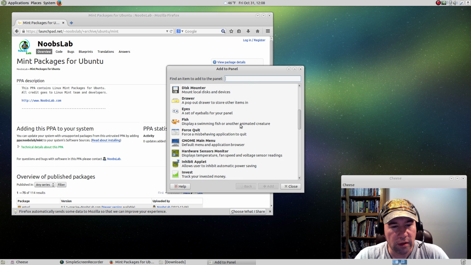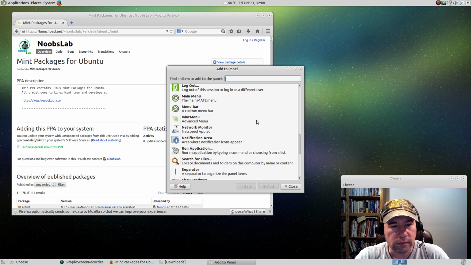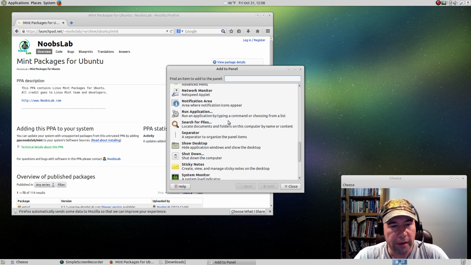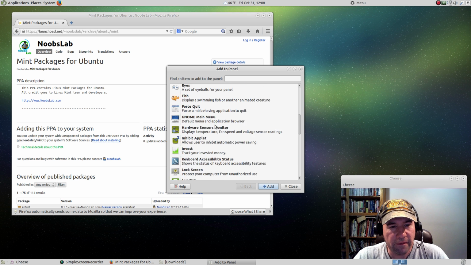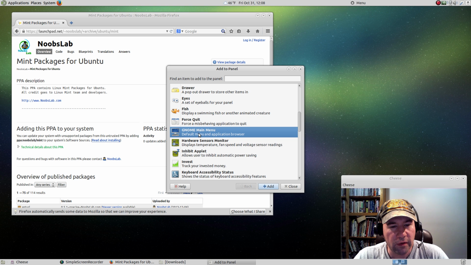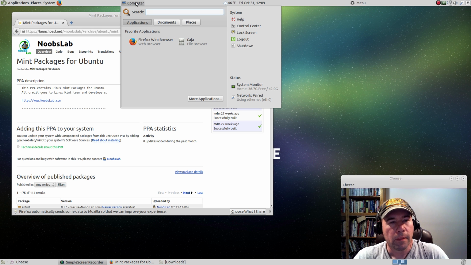There also is, and I've already added the Mint menu here, but I'm going to show you. Well, let me put the Mint menu up there so that you can just see what it looks like. And I believe by default you have this Gnome main menu, so I can show you that one as well. Now the Gnome main menu, click on it, and here's what you get.